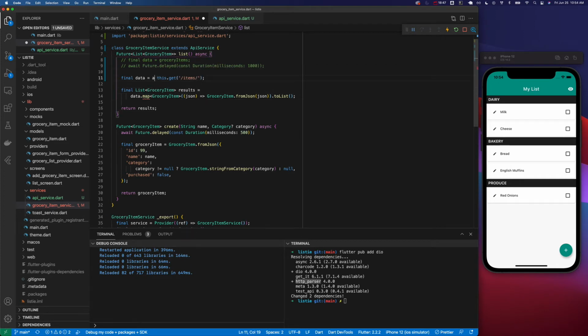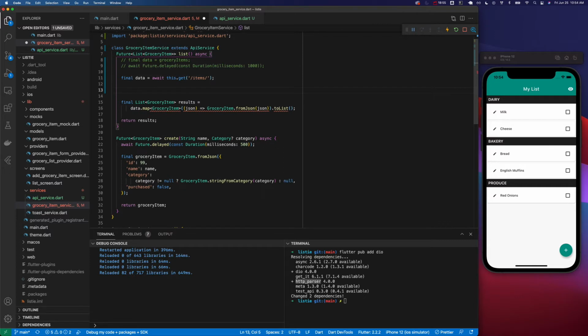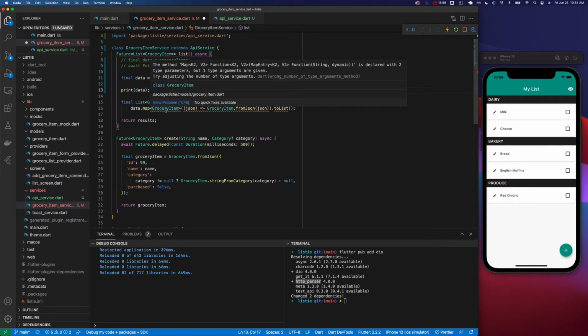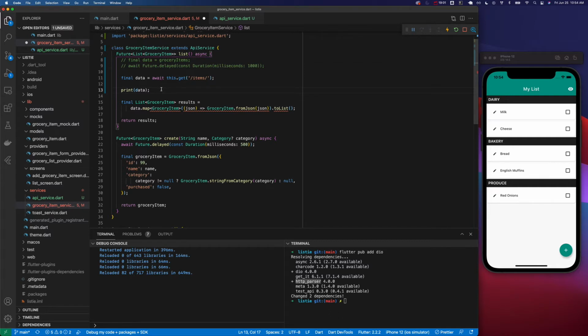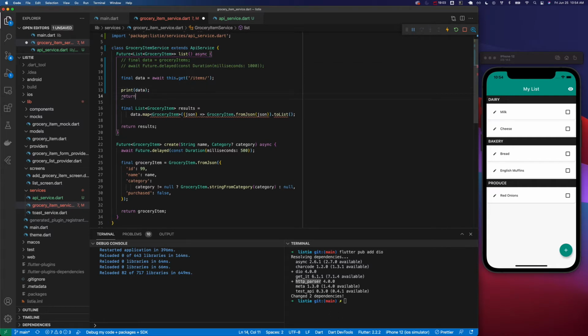I'm seeing this error here, and it's because we have to await this response; it doesn't like us without doing that. So before we fix that, we basically have some weird issues here. Let's print data. And let's just return, because this has to return a list of stuff. We can just return an empty list, just so it doesn't get mad at us.